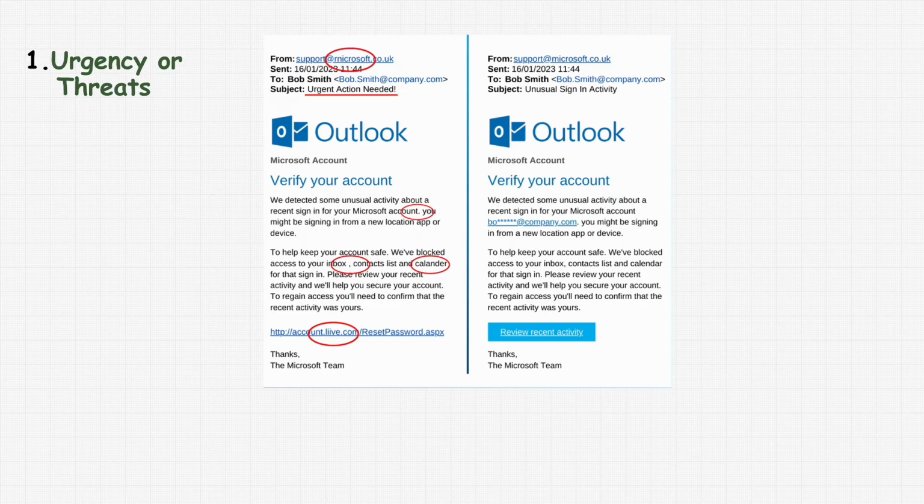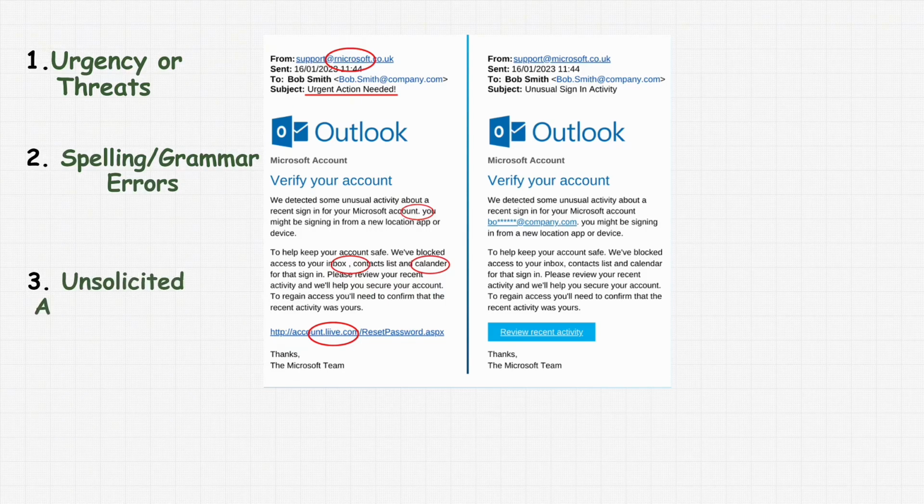So besides urgency or threats, there are also spelling and grammatical errors. Legitimate companies typically have proofreaders. Phishing emails may contain spelling mistakes, grammatical errors, or awkward phrasing. Now, when it comes to attachments, be cautious of unexpected attachments, especially if they prompt you to enable macros or download additional software. Also, requests for personal information.